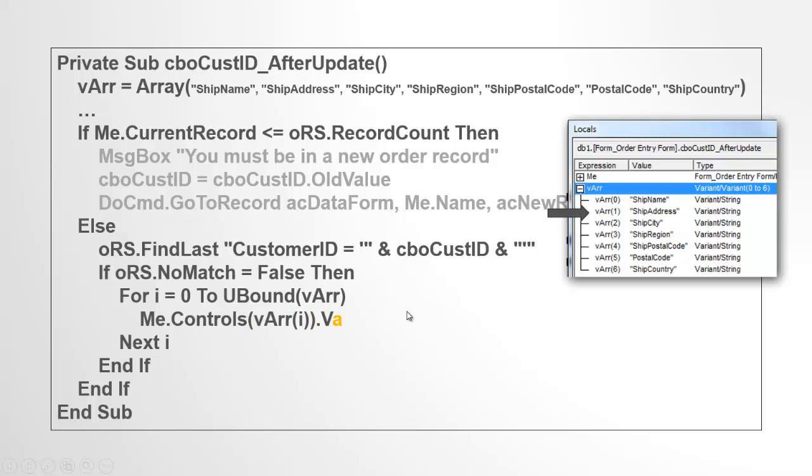And it's going to say from the collection of controls in this form, give me the first one, 0, then 1, 2. Take the value, and that should be the same as the value I found in the record set, find last, the most recent one, in the field ship name, ship address. So in the control ship name, we store from that most recent value the ship name field value, etc.